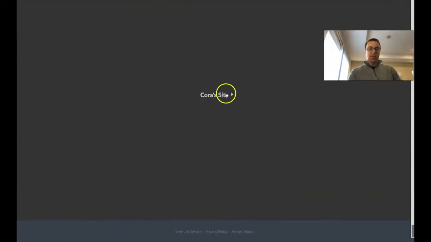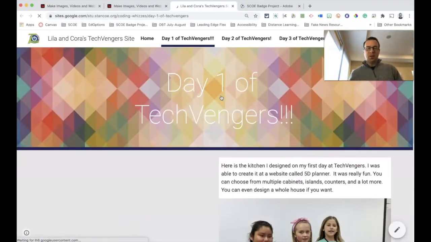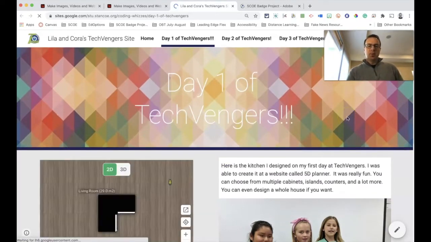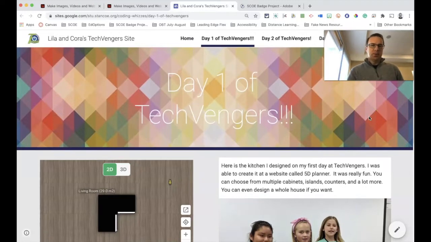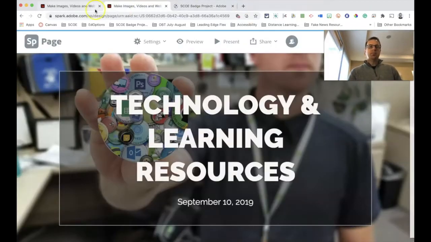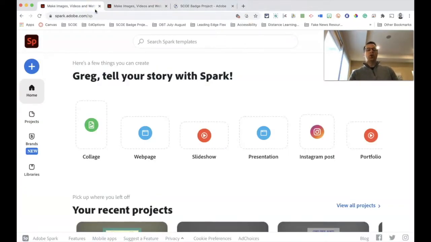You can also link out to other sites. Say, for example, you want to showcase something on another web page, you can do that. In this case, we were highlighting some of our tech ventures, things that we were doing a couple of summers ago. So that is what an Adobe Spark page looks like. There are lots of different ways you can utilize it. I'm just going to show you a couple of them so you know how to get started.